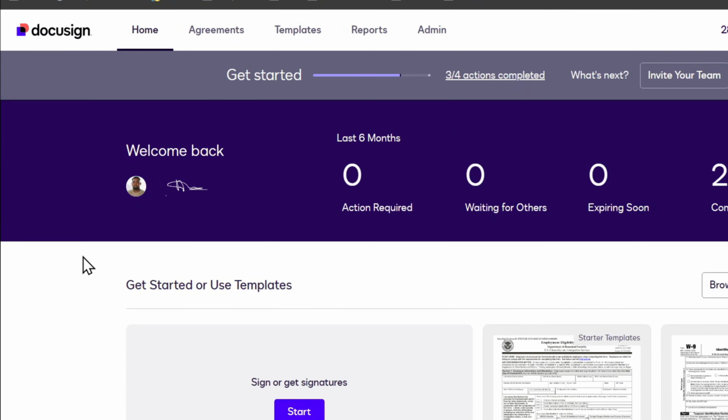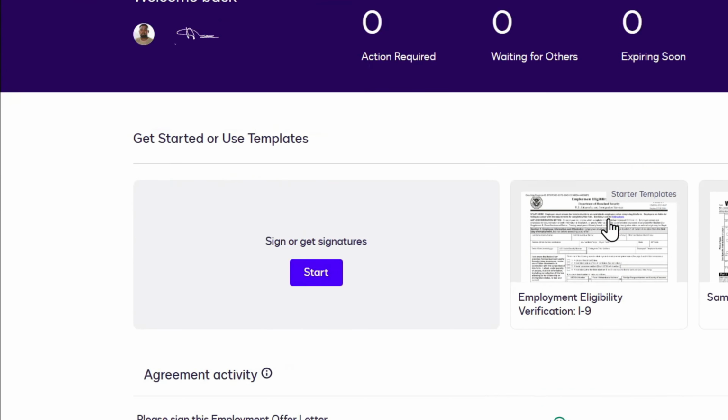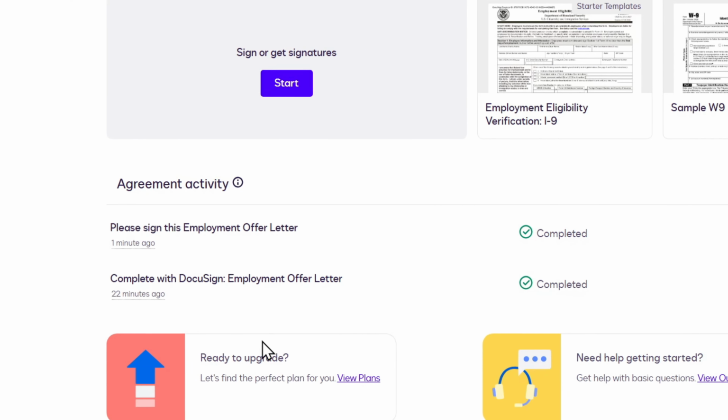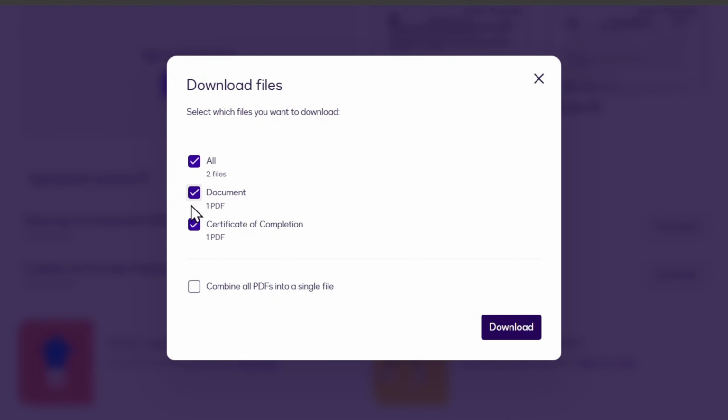And in this video, I'm going to show you how to download your signed documents in DocuSign. Now, you can quickly find those completed signed documents. If you're on the home page and scroll down, you should find a handful of those documents. And if you're seeing them here, you can simply click download and you'll be able to download the documents.